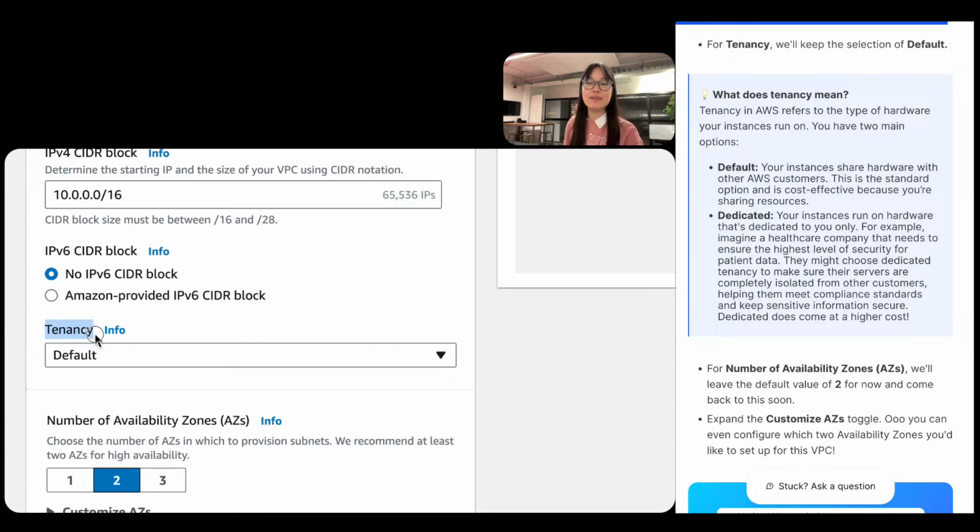Absolutely, this is something that also comes through in the AWS Cloud Practitioner exam. So I hope that helps.